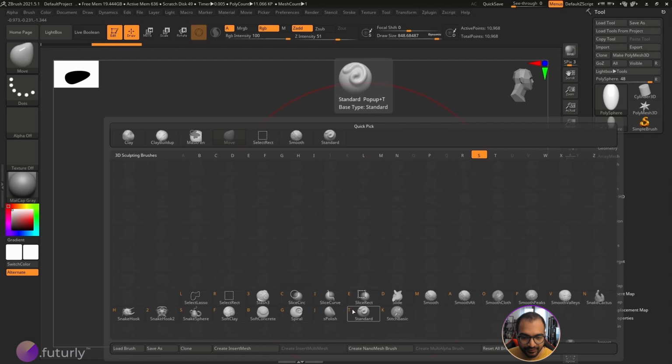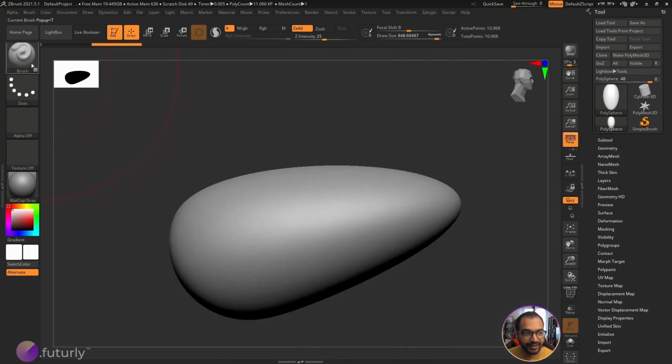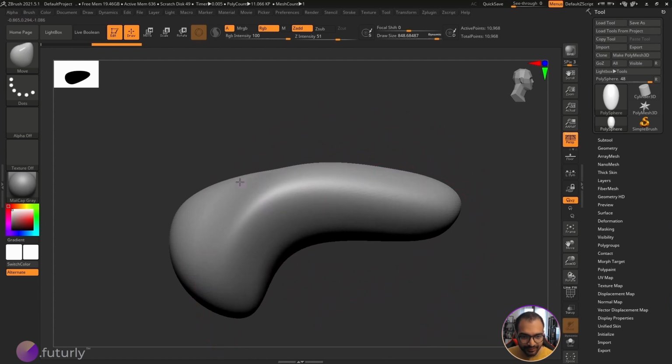And if you notice, standard is called T. So I'm going to hit T, and then it changes to the standard brush. So BST changes to the standard brush. And similarly, BMV changes back to the move brush. And I'm going to use move for the time being because I want to do some operations on this.